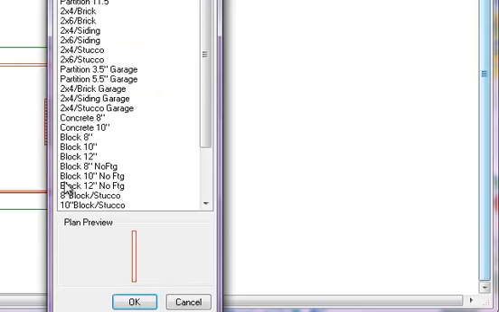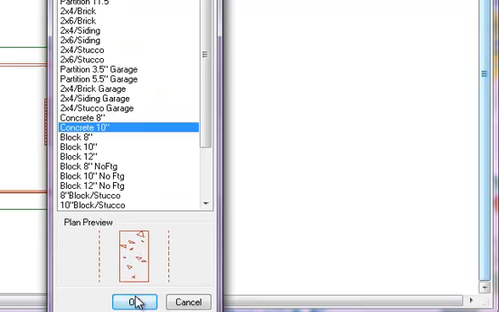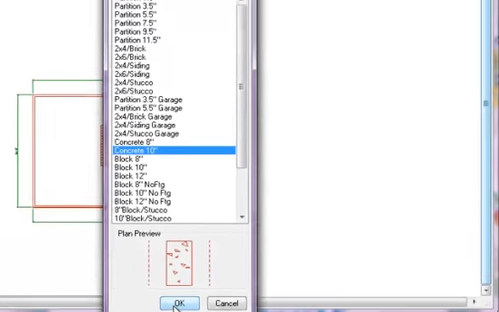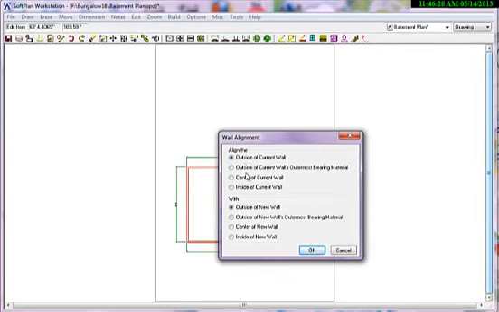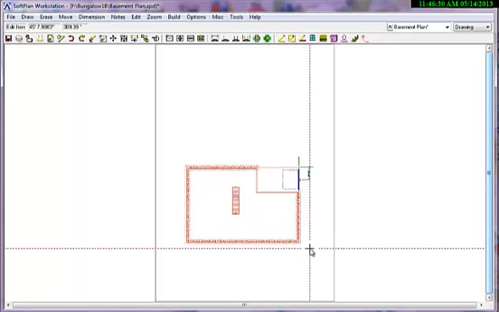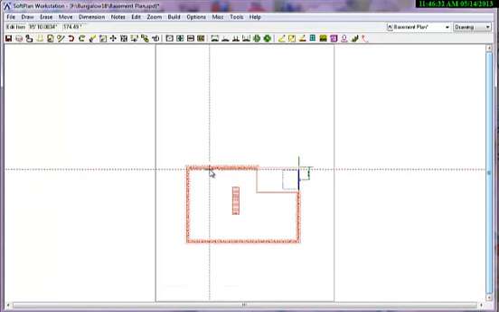So I'm going to click OK. I'm going to change those to concrete 10-inch. Of course, you could choose otherwise. You could do block 10-inch or concrete 8-inch, but I'm going to use concrete 10-inch. So OK. I'm going to leave this setup the way it is. And now I've got concrete walls.